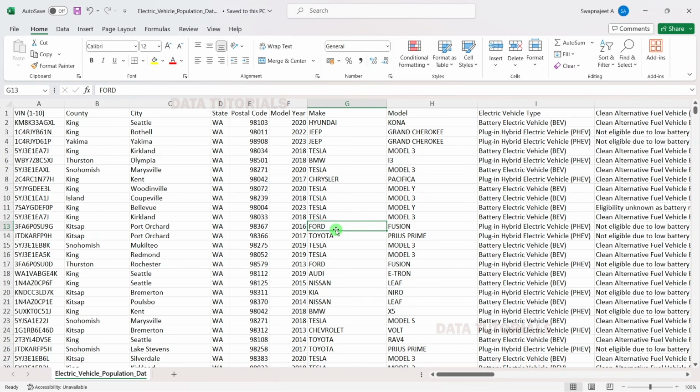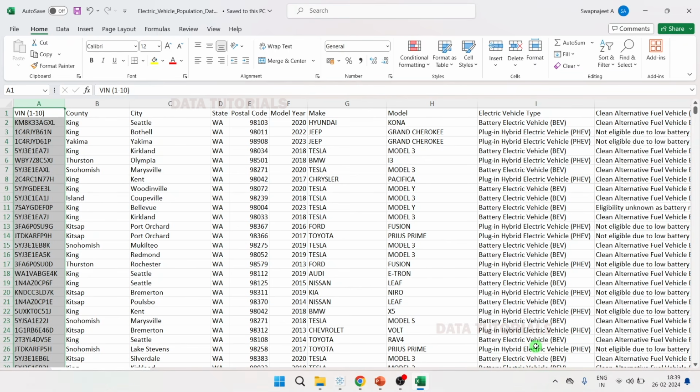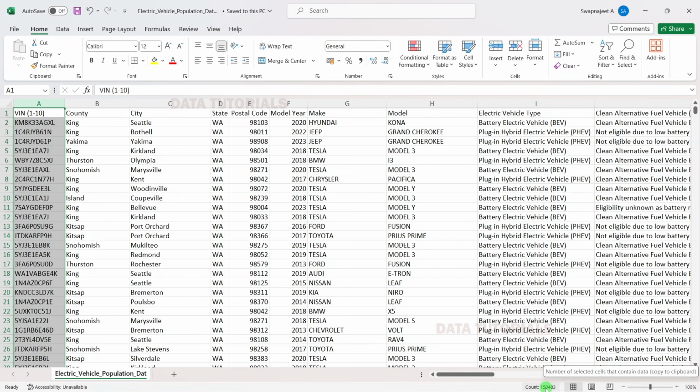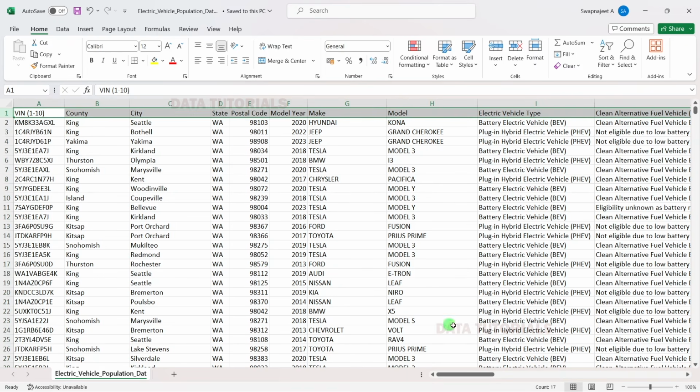Whatever data we have here, let's see what the size of the data is. When I click here, you can see at the bottom right corner the number of rows. It is almost 150,000 rows. Not 1.5 million, but zero point one five million, that is nothing but 150K rows. Then the total number of fields or columns here is 17 fields, right? So by using this data, we are going to build our interactive dashboard.